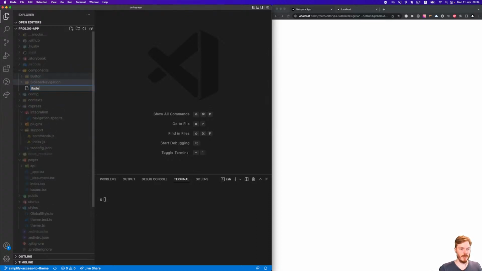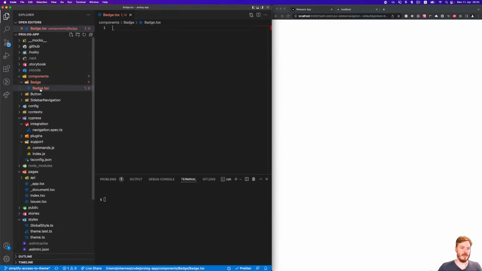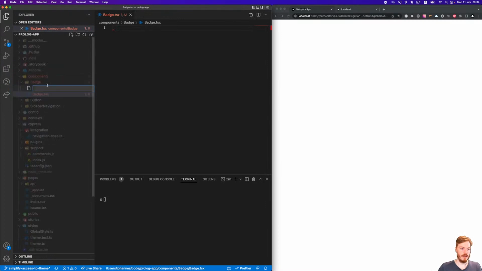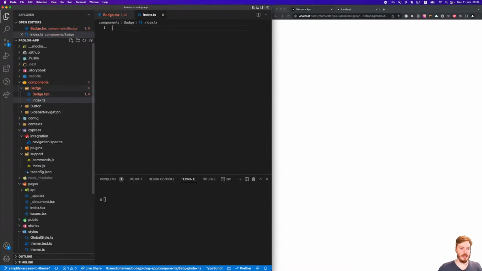For now I will just create a folder here, and then batch.tsx and index.ts. This will be the public API.